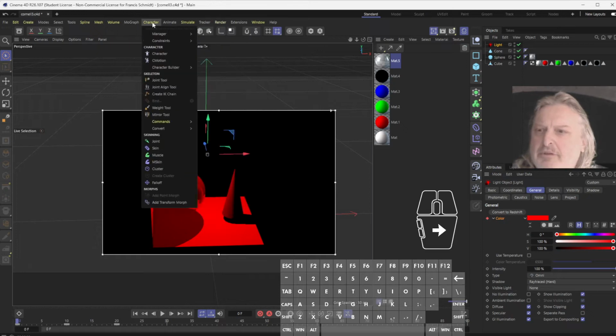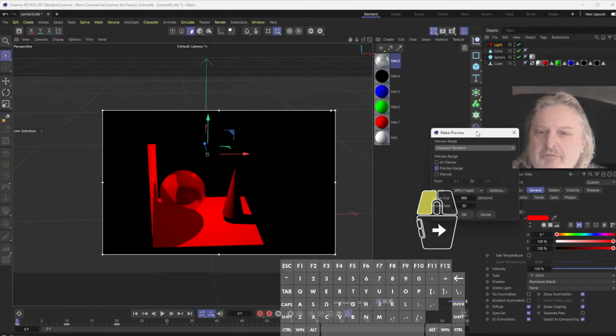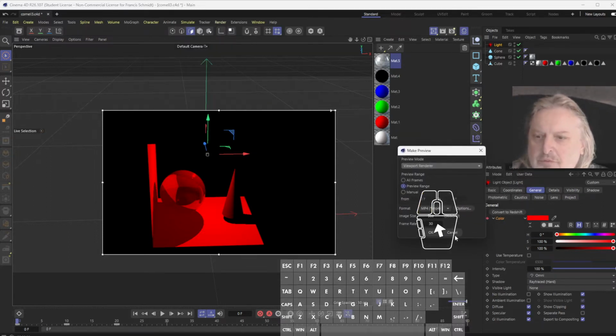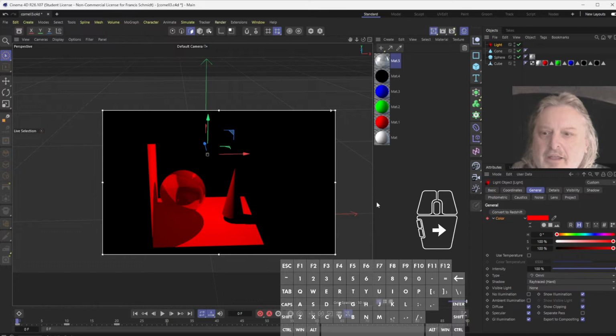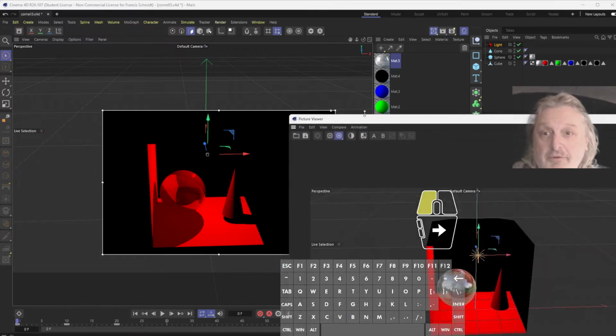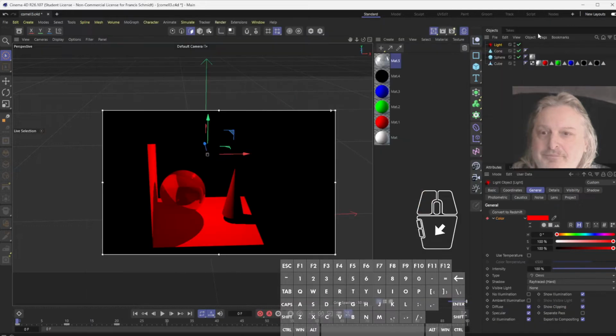What are my previews? Character, animate, make preview. And we want to make a preview of frames 1 to 20. We'll put that over there. And I'll hit OK. And in the background, that's going to generate fast. If I go down here, it should show me that, you know what? I didn't do it right. Let's do that one more time.